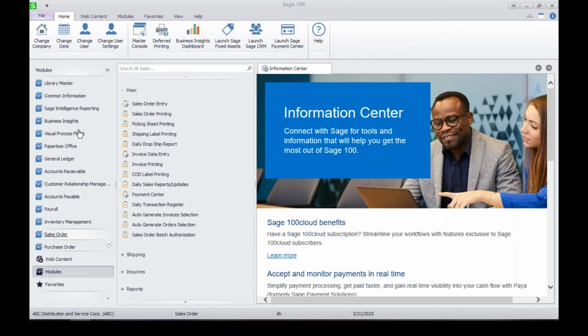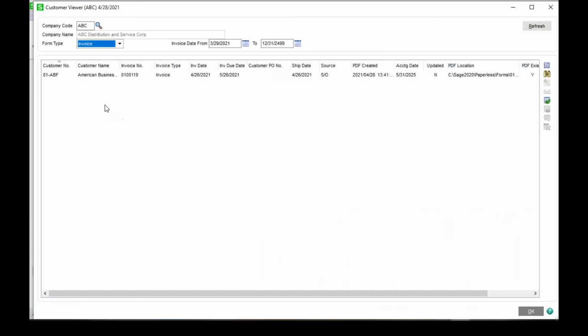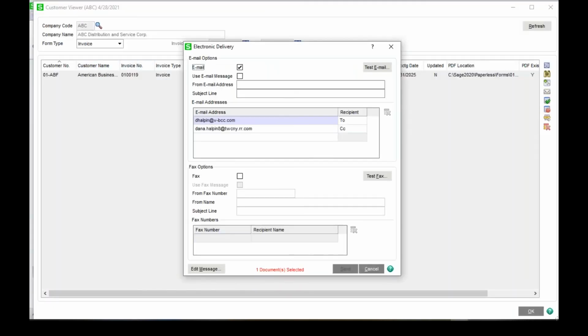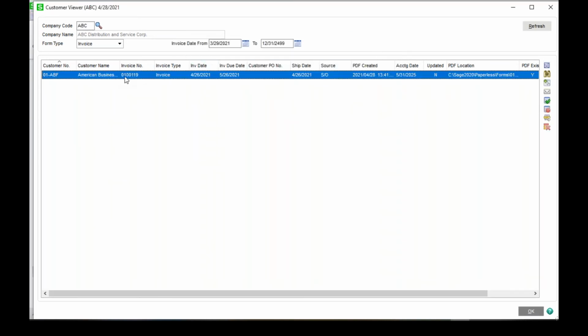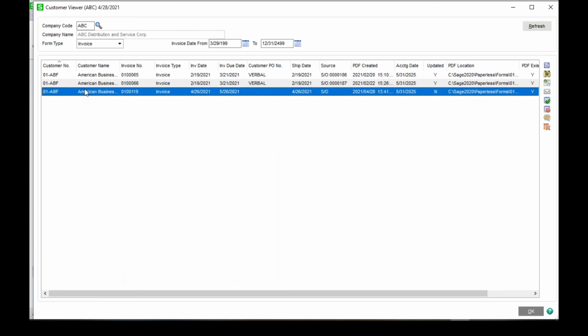Now, if I come over here to the Paperless Office module, and I go into the main menu, Customer Viewer, you'll see my invoices in here, and I can actually go in and drill down on it, email it from here, I can open up the associated PDF directory if one does exist. I can move it to a different location.